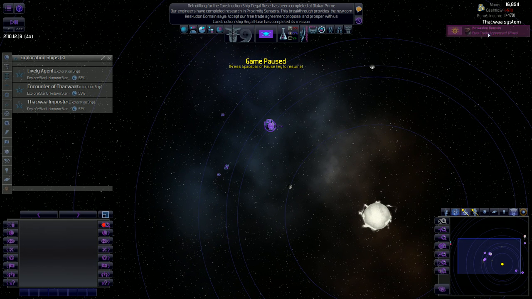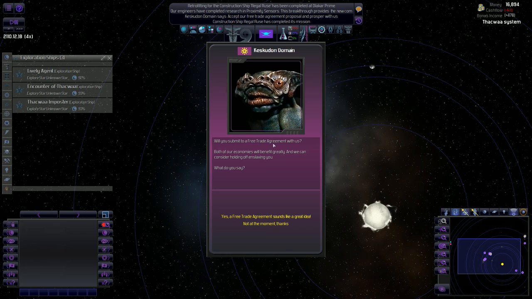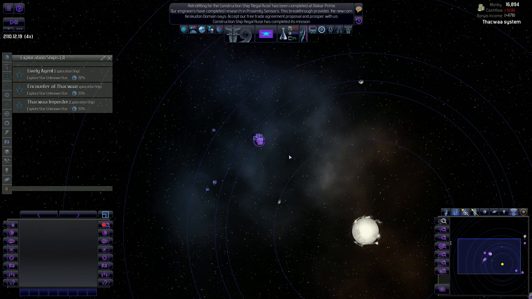And look at this. They already are offering a free trade agreement. Both of our economies will benefit greatly, and we can consider holding off enslaving you. Well, they do want a free trade agreement. Yeah. You hope that you are compliant and submissive allies, are you? Maybe. We'll find out. Yeah, we'll go for that.